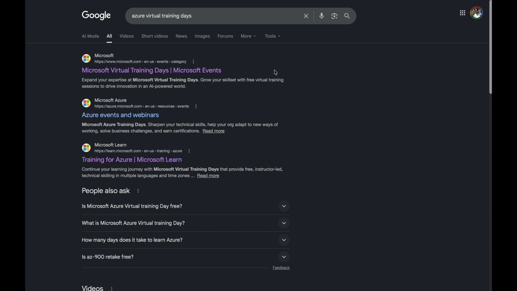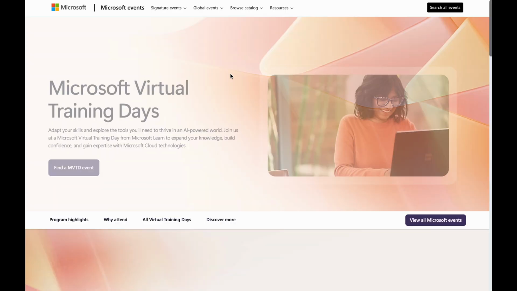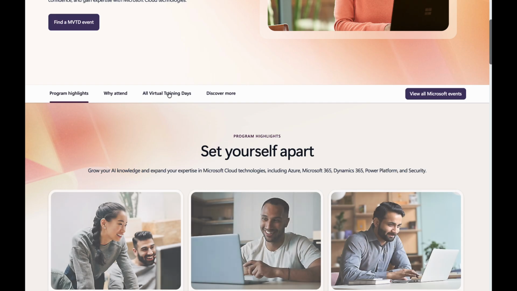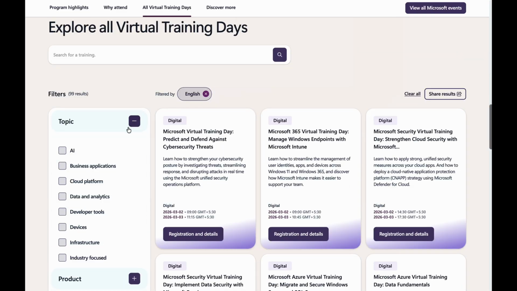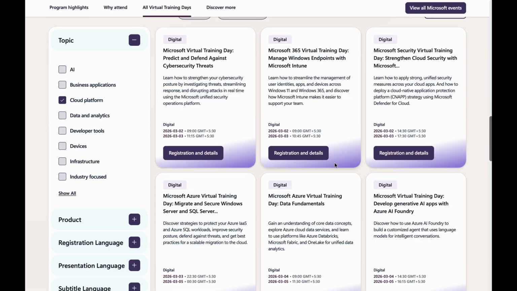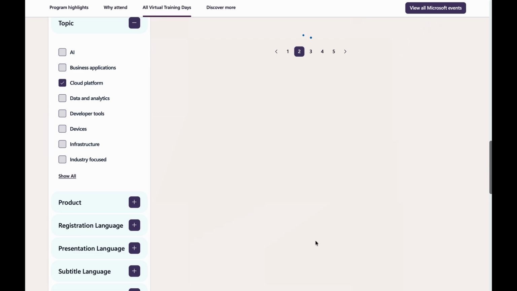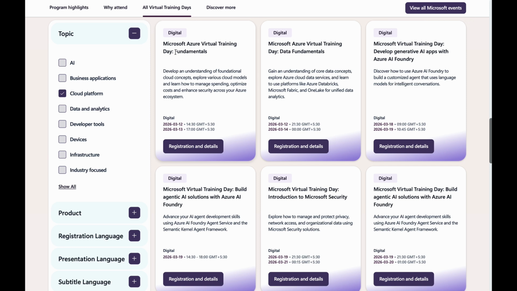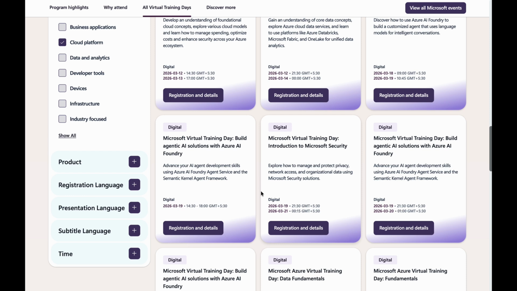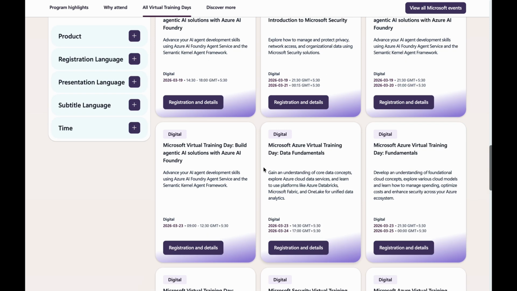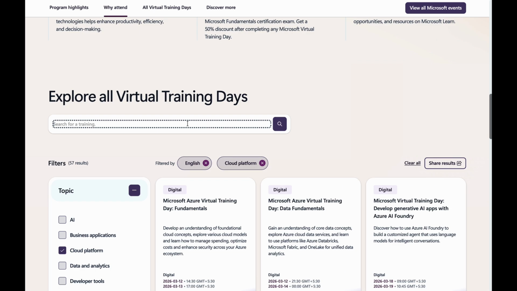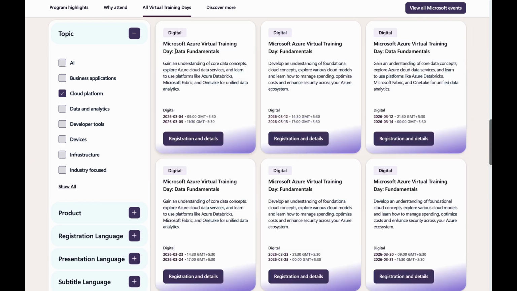Now to get certification, we would have to go to the Microsoft virtual training days. I'll attach the link in the description. I'll click on that and then go to all virtual training days. In here we can select cloud platform. Here you will see Azure Data Fundamentals, which is DP900. And if you go to next, we will see the normal AZ900, which is the fundamentals exam, right? Similarly, you will see for AI, sometimes they come up. So you often have to check this website to see if the exam is available or not. Also, you can search from here, fundamentals. You can see the exams directly from here, right?